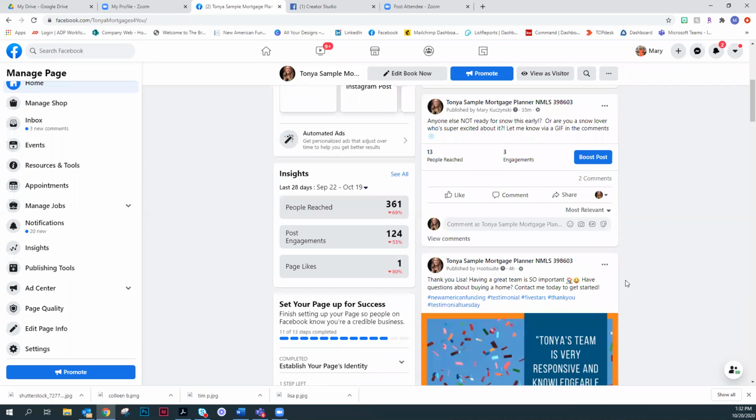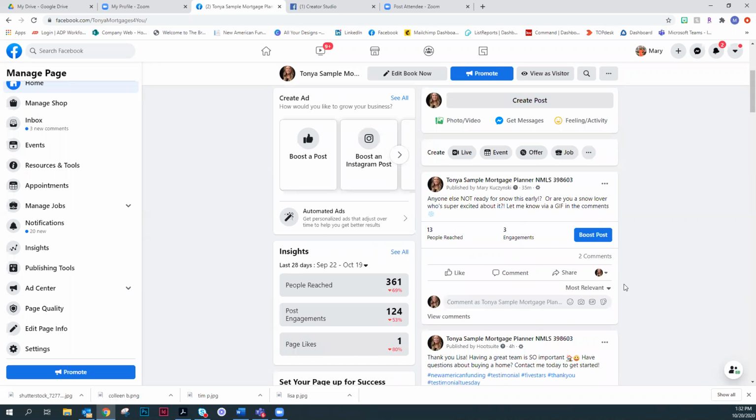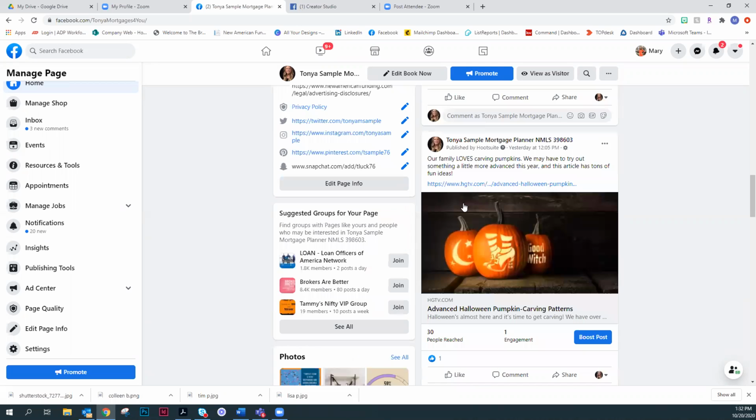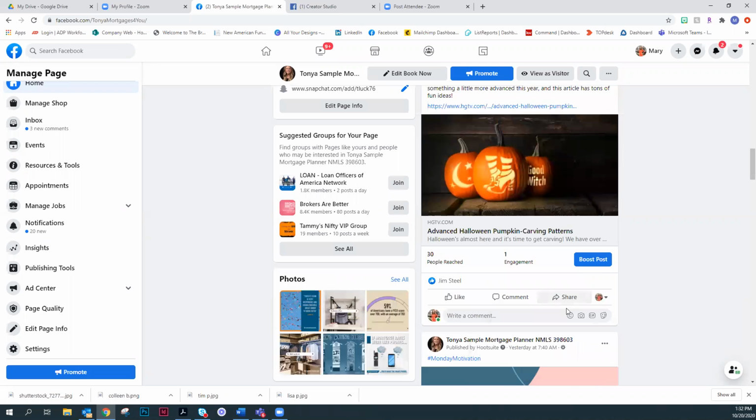However, one thing that I've noticed is sharing articles when you try to do it. And let's see if this has still not gotten worked out yet.